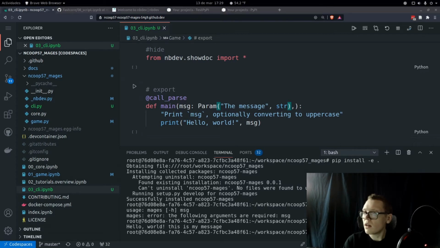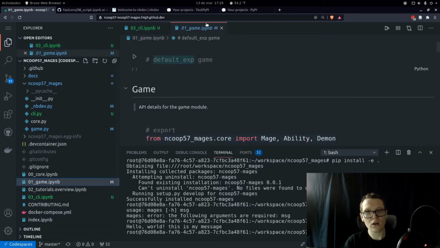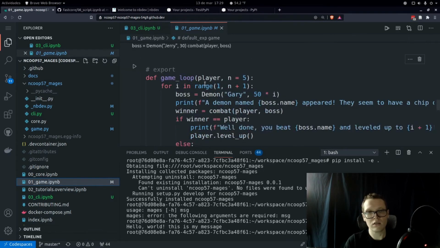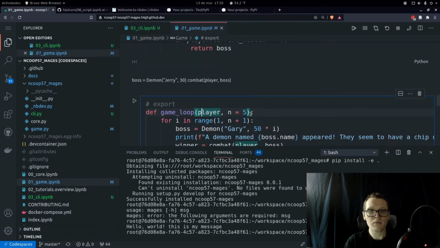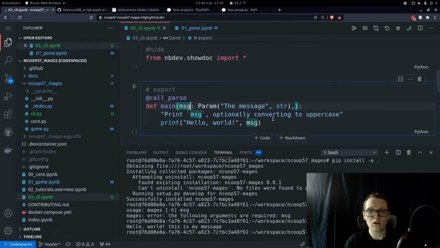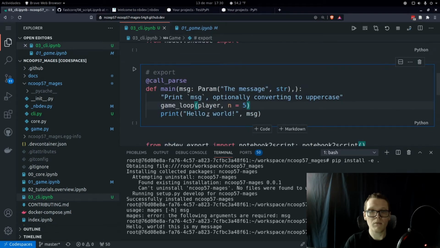All right. So now that we have the CLI working, now we just have to program in the logic that we're going to do for starting a game when a user calls mages. And so in particular, what we're going to do is essentially go to our game one, and we already have the function already sort of written for us called game loop that just requires a player and the number of times we want to play. And so all we have to do is call this function from inside of our CLI function, along with making the player.